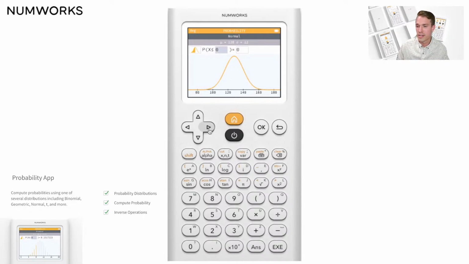I know the area to the left is 0.9. So I'm going to navigate over and put 0.9 and enter that. And now I've done my inverse operation. I've found the x value that corresponds to that area. So if x was 143, that's going to give me an area to the left.